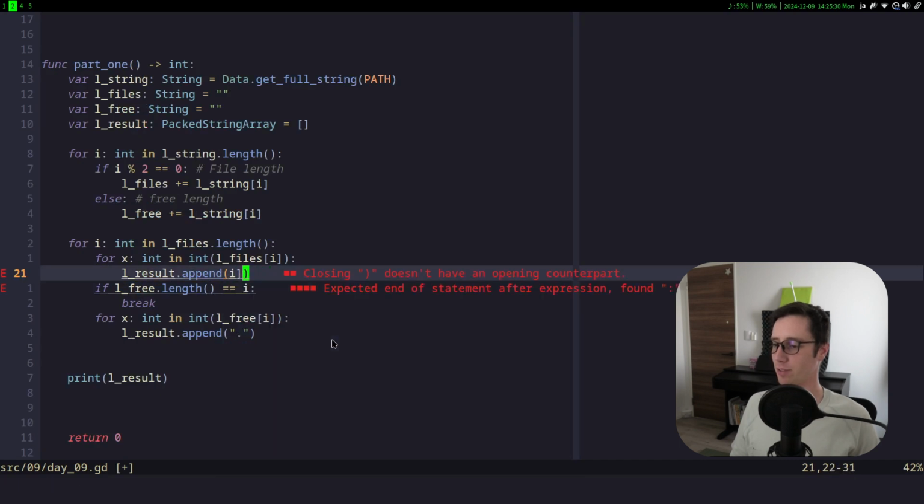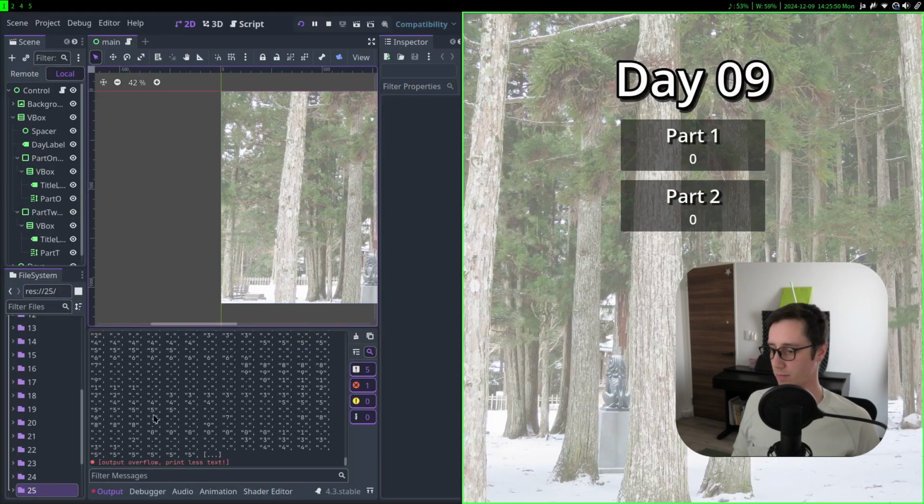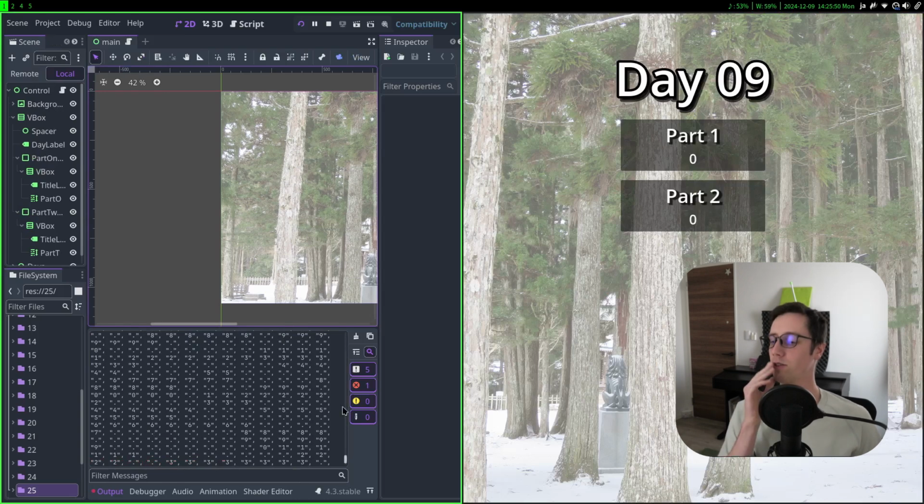This will be just, let's just do this in case. Voila. Append should be a string, but it is an integer. Okay. Let's see if this works. So this does work, but we should have 9 in a row, and we only have.